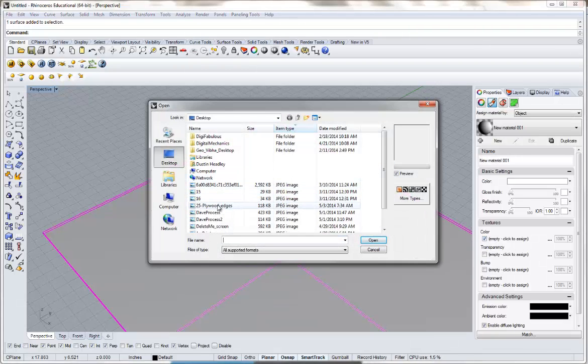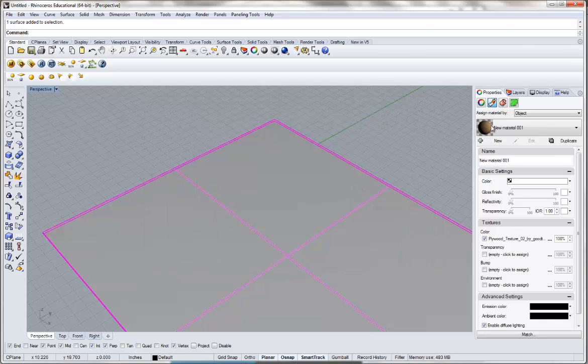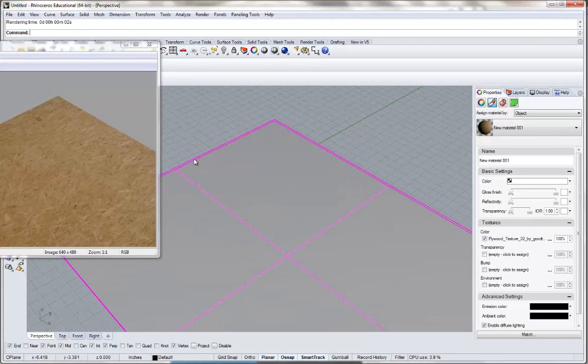And, let's see here, this is the plywood edge, plywood texture. So we double click on that, we can set that texture, and you can see that it's now mapped onto there. And then if you hit render, you can see that that's now been mapped onto there.